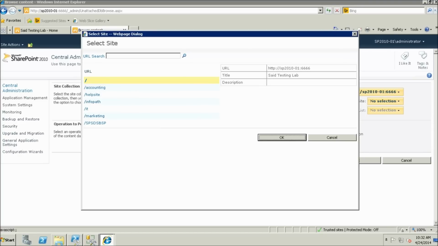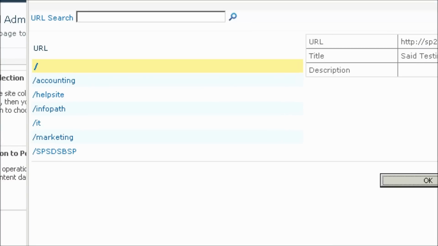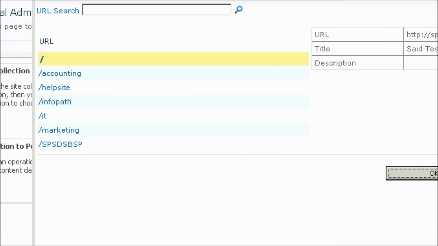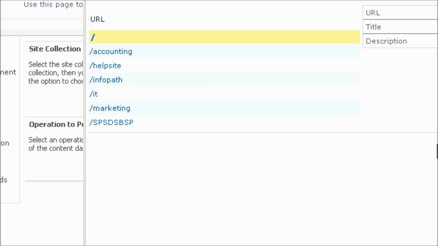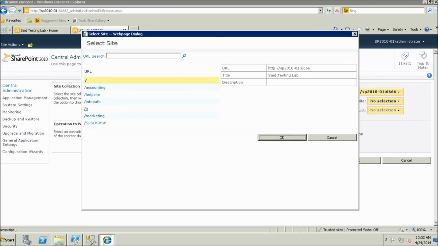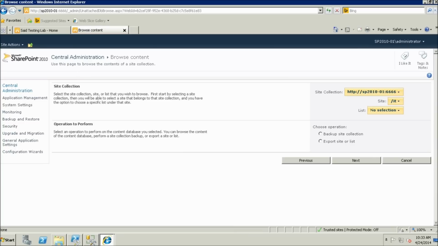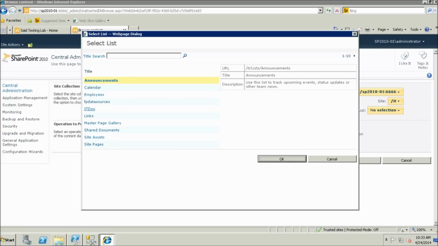Yes, I have the IT site. For example, I want to back up my IT doc again. It is under the IT website. I will choose the IT website first in the site, and in the list I will select, for example, my IT doc.